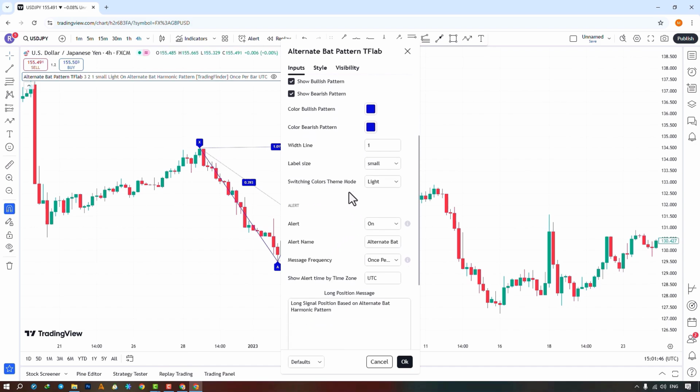In the next section, you can select the theme mode, which can be changed to off, light, and dark modes. If your chart template is a light theme, you can add a light theme to your indicator by selecting the light option, and if your chart template is a dark theme, you can apply a dark theme to your indicator by selecting the dark option.